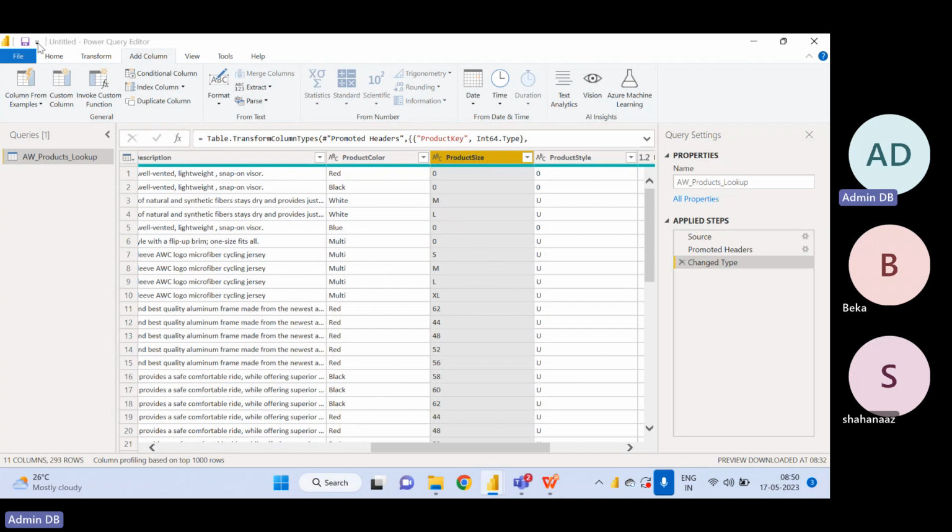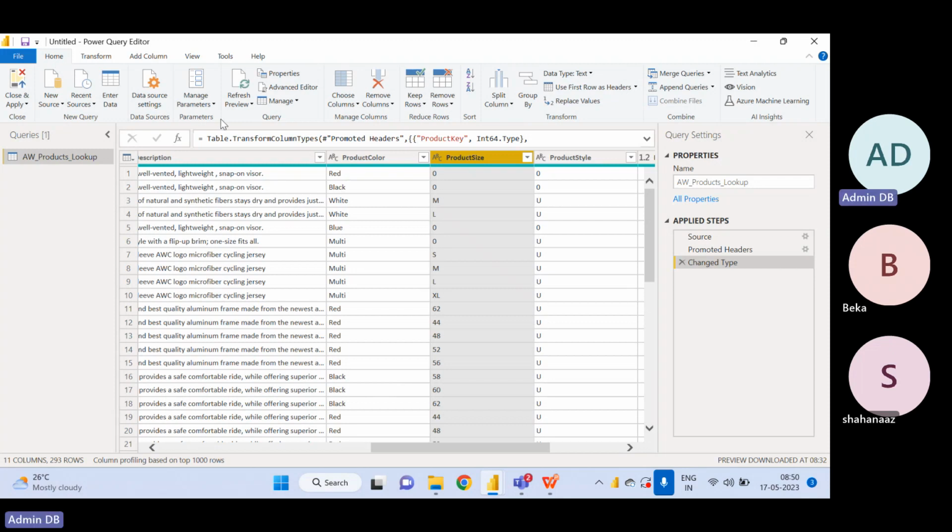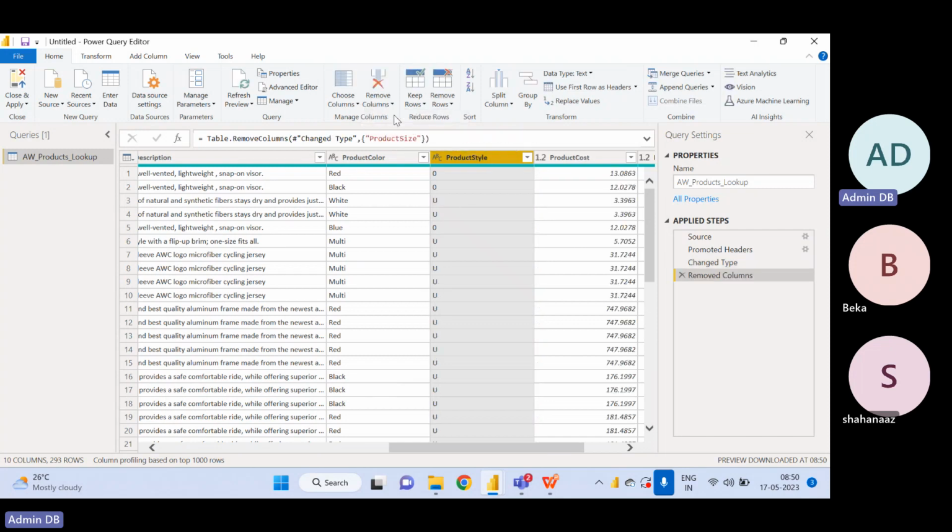First, you can go to the home tab, and there is something called remove columns. So go to home tab, remove columns, and then click on remove columns. If you see, a step has been applied, removed columns, and now we don't have product size over here. The other way to remove it is you can directly right click on a particular column and remove it. I'll show you.